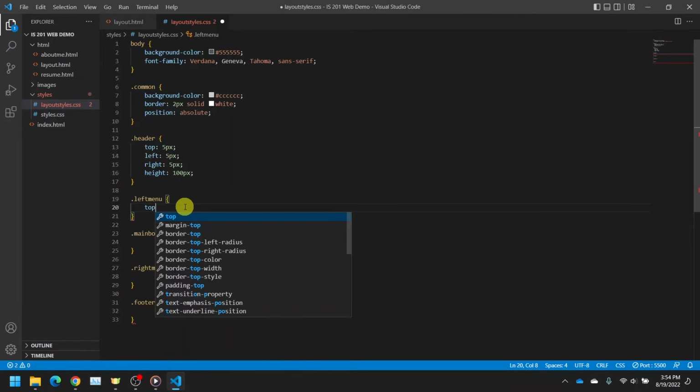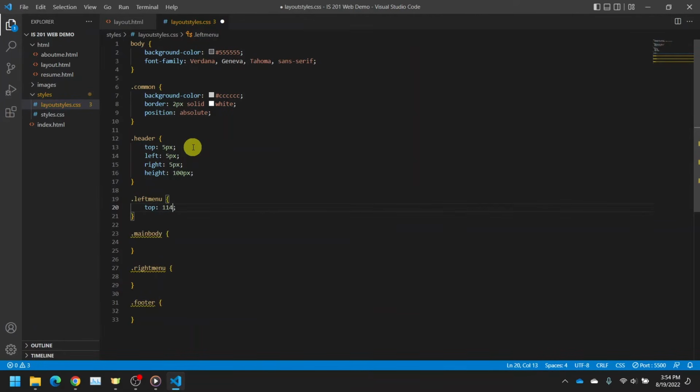So we know that our header is 100 pixels in height, and that it is 5 pixels from the top, so that is 105. We also want our left menu to be 5 pixels down from the header, so now we are at 110. But that still won't be enough because our border is 2 pixels wide, and there is a top border and a bottom border, so now we are at 114 pixels. 114 is the correct amount.